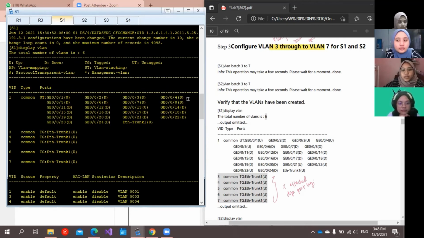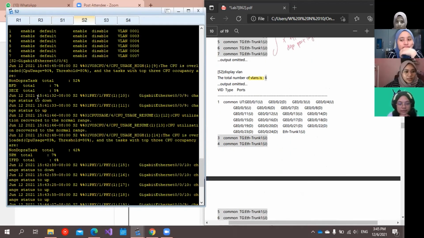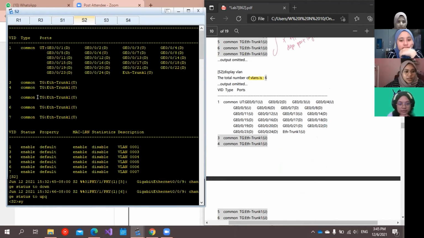So the same one dekat S2 juga kita kena buat. Dekat sini pun tak tunjuk but this one is the display yang saya dah command, dia ada. So VLAN 3 to VLAN 7 dah create untuk S2.